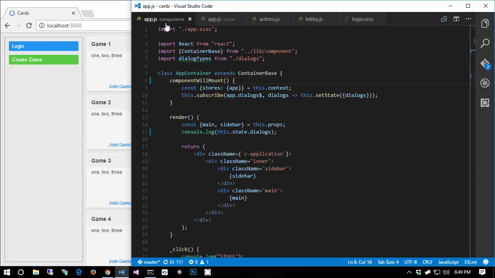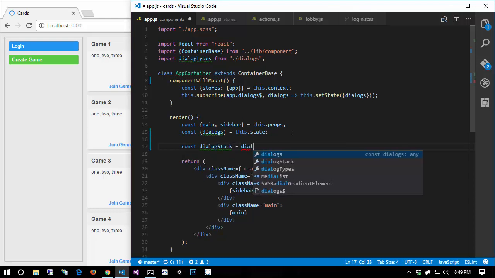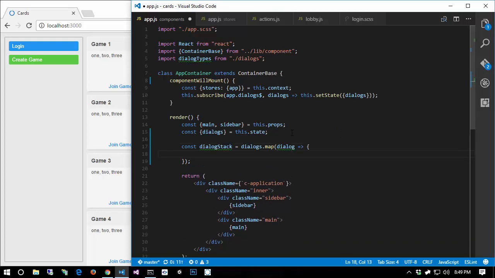So now what I want to do is I want to actually go out and render these dialogs. That's actually going to be pretty easy, but it's going to be kind of weird looking. So I'll walk you guys through it. I'm going to say const dialogs equals this dot state. Notice that I'm using deconstruction syntax here. Then we say const dialog stack equals dialogs.map. Dialog goes into a function.